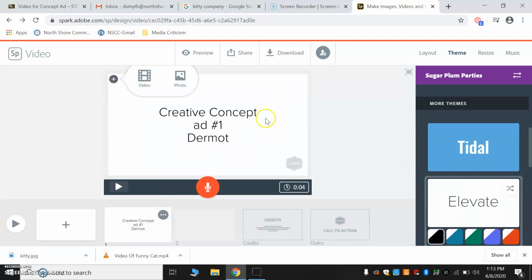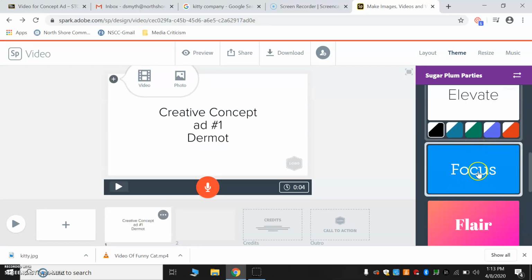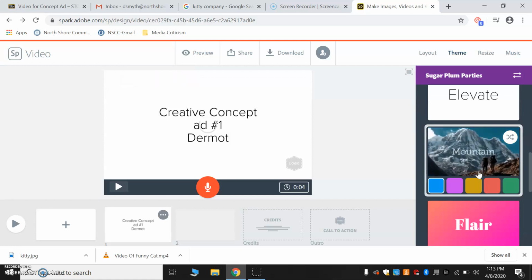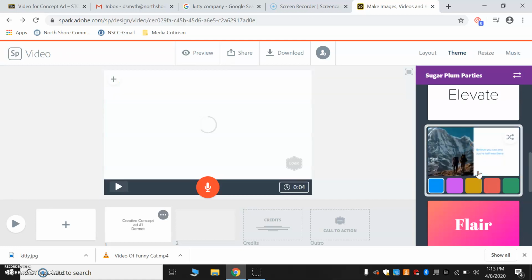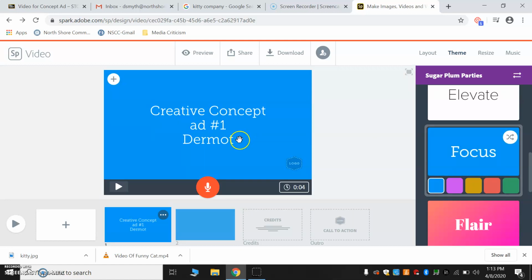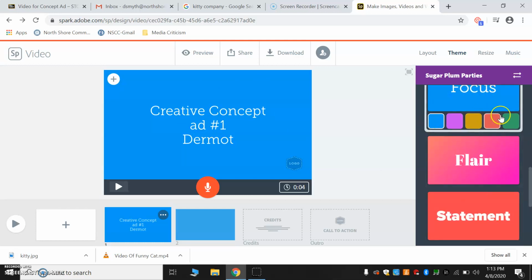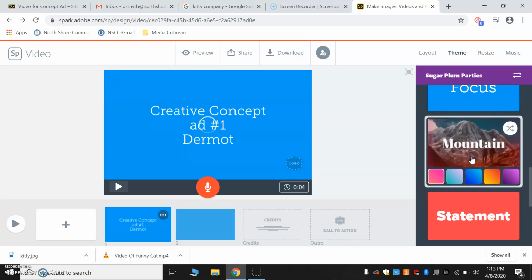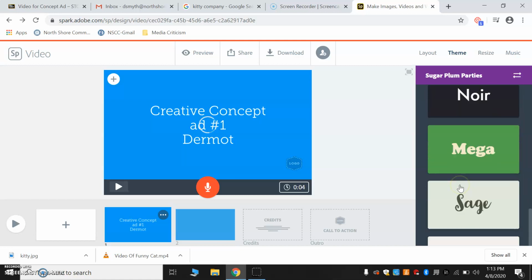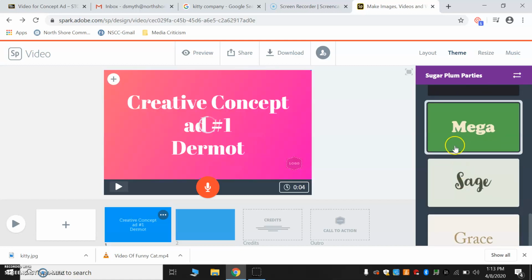Now here, one thing about this is whatever theme you pick, it'll automatically give you the font style. You can't switch around the font style. It gives you the font style that you're stuck with. So if you don't like the font style or the color of the background, you've got to go in and change the theme. You can also change the focus to make it different colors, or flare, or mount in different colors, and so on. So have a little look around and see what you might like.